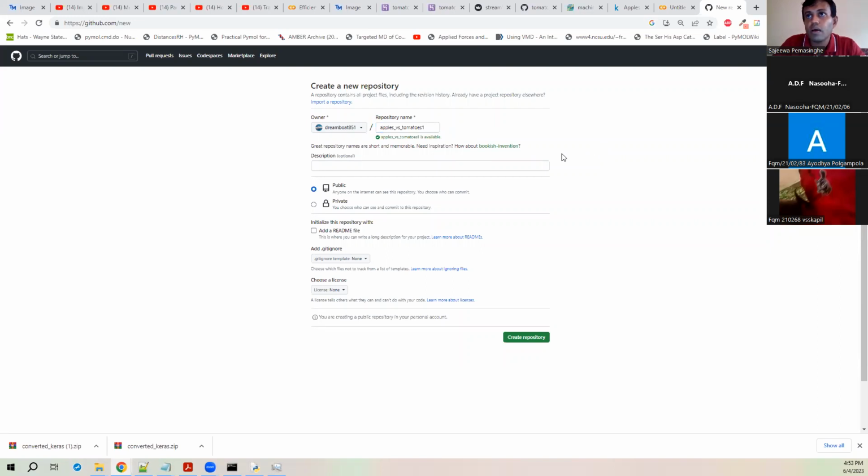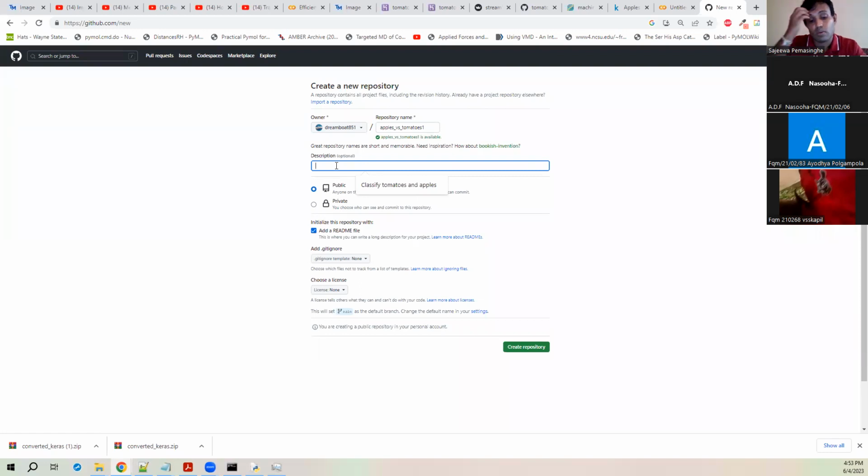Now this name is available. If there is somebody with the same repository name, then it will say it's not available. So we can decide whether it's going to be public or private. Private is if you don't want other people to look at your code. Otherwise, if you want other people to know that you created this, you can create it as a public project. And then you can add a small README file and give some description, like classify tomatoes and apples. That is what your app is going to do, right? It's just optional, it's not even required. And then you can say create repository. Later you can do modifications, but for the time being, we will go ahead with this.